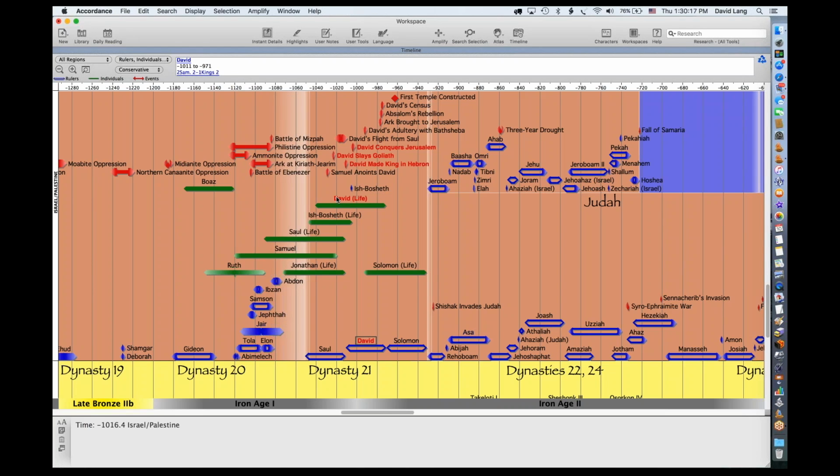If we go to David as an individual and click on that, the years of David's life, 1041 to 971. So this now includes the 30 years that David was alive prior to becoming king. And we can see now we get 1 Samuel 16 to 1 Kings 2 because we're first introduced to David in 1 Samuel 16. All right, so does that make sense to everybody?